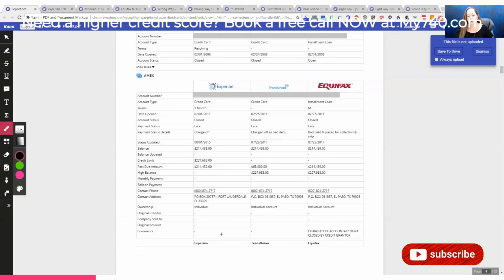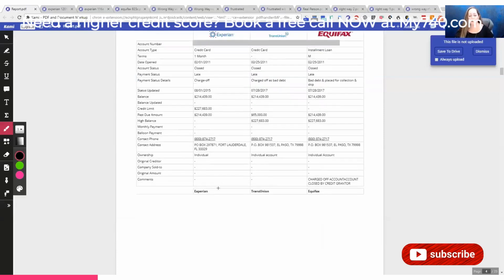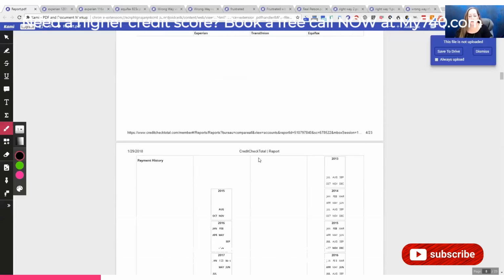Another thing is that this was actually disputed and there's no notice of dispute. That's another thing that you're looking for. Right here in comments, it's the last box. There's no notice of dispute. It should say disputed by consumer, okay? Okay, so let's go find the next one.